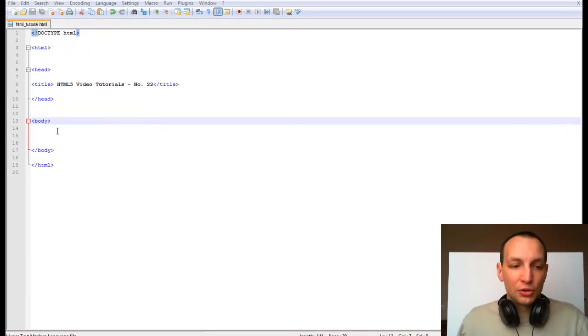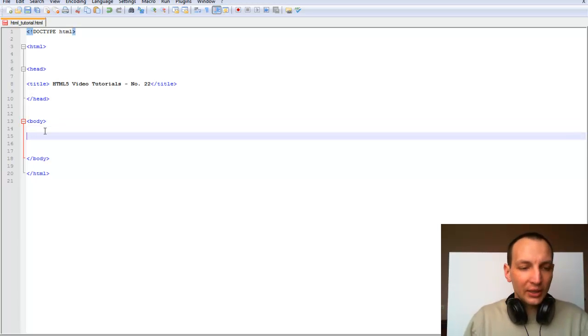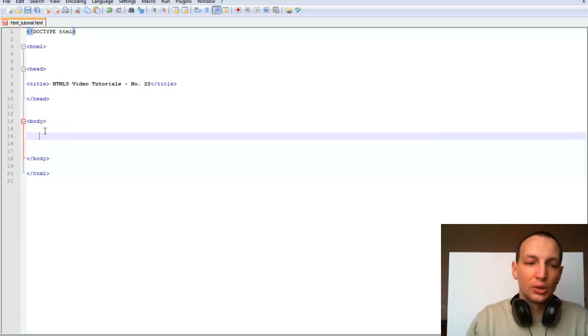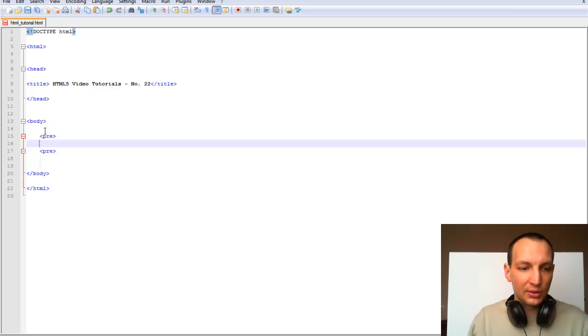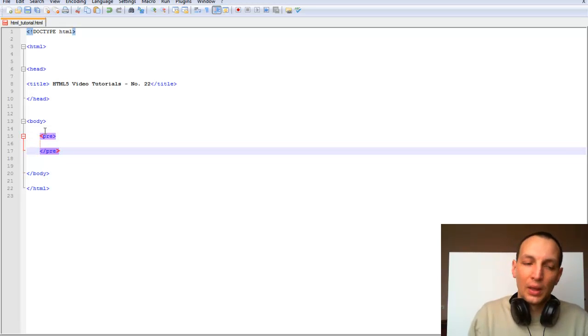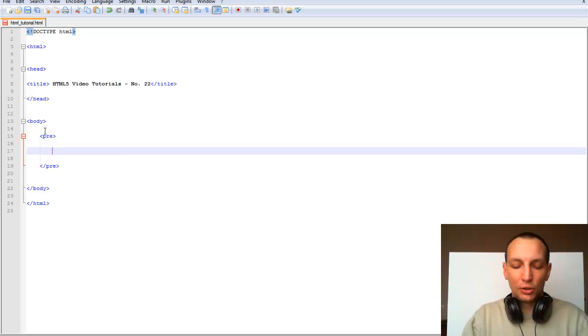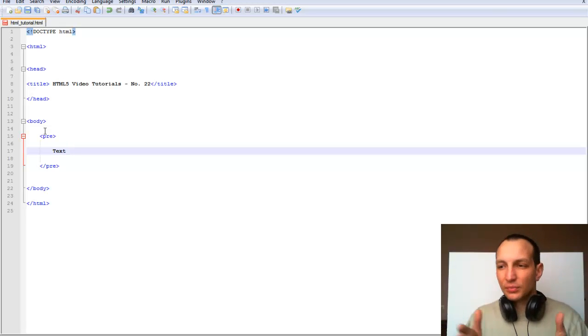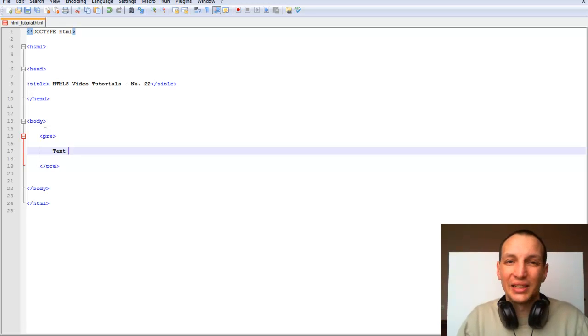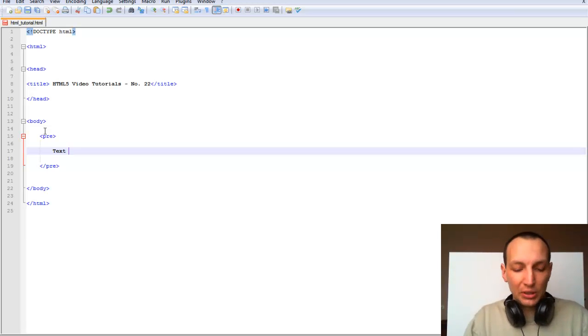Okay guys, now during this tutorial I would like to introduce you to the PRE tag, which stands for pre-formatted text, and this tag, guys, is used when you simply want to format your text but don't want to get involved with too much CSS or too much of any other tools that would let you print your text on your site the way you want it. So let me just demonstrate in a simple example.